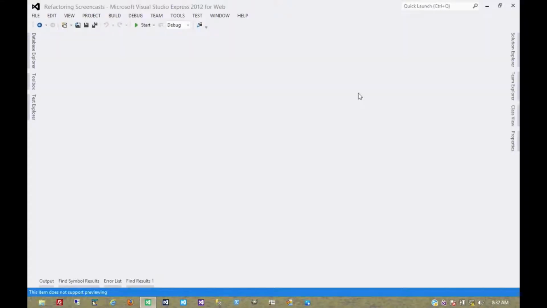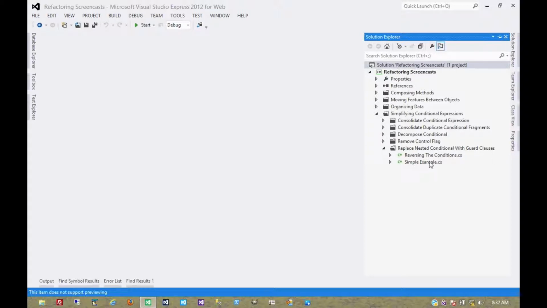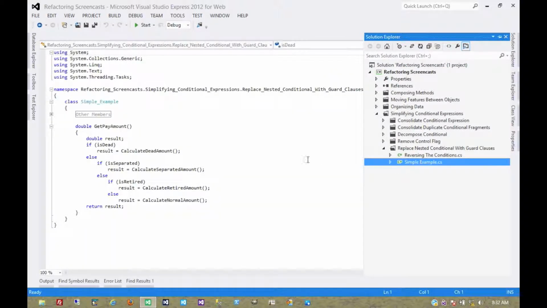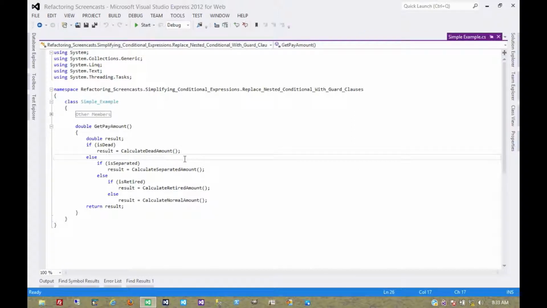The next pattern in the Simplifying Conditional Expressions series is called Replace Nested Conditional with Guard Clauses. The motivation here is that a method has a series of nested conditional statements that make the normal pattern of execution somewhat unclear. So we see down here in all of these else statements, eventually we get to this calculate normal amount, which should be the average case.